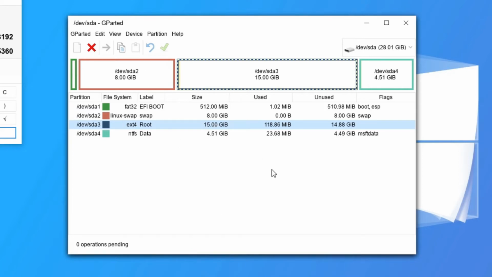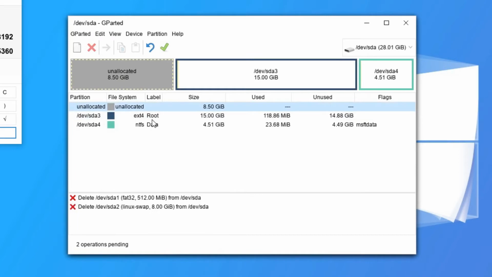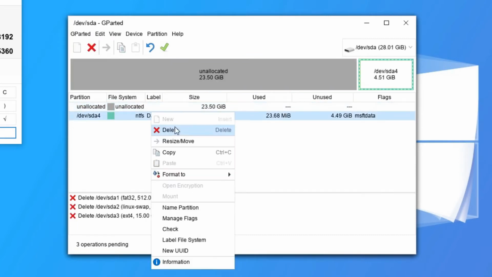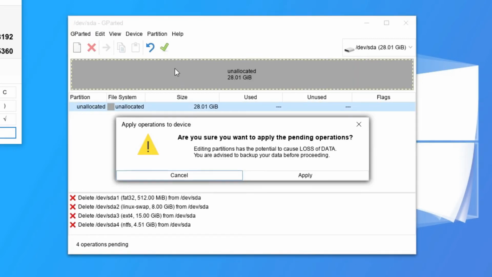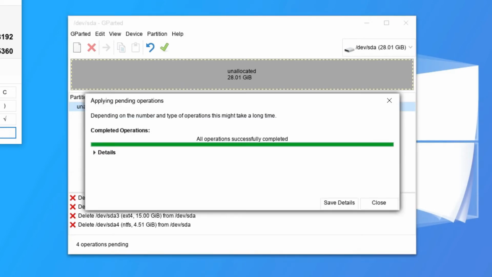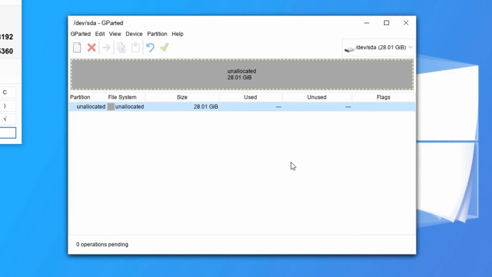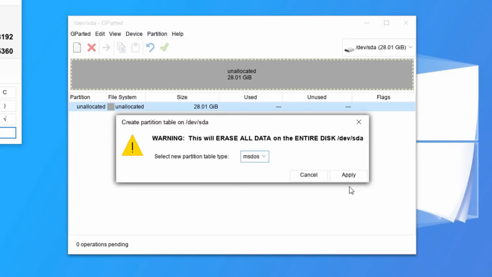So that's how Gparted works. Now, if you don't like what you did, you can always right click and delete, right click, delete, right click, delete, right click, delete, apply that and apply. Operations completed successfully.